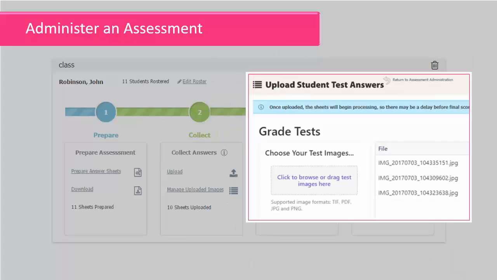Step 2. Once the testing is completed, you choose to upload the files into RightPath for scoring. You can click to browse or drag your test images right into the system.